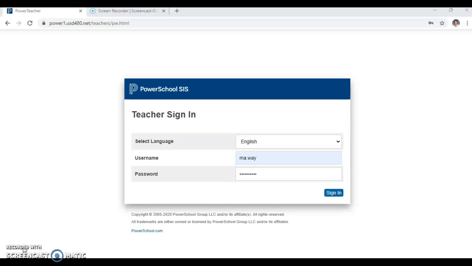So I'm just going to show you how to get into PowerSchool and look at your schedule for the day. I'm going to sign in to a teacher account, but you'll want to sign in to PowerSchool. Remember that you can do that through ClassLink, and then you don't even need to know your password. You can sign in via ClassLink.